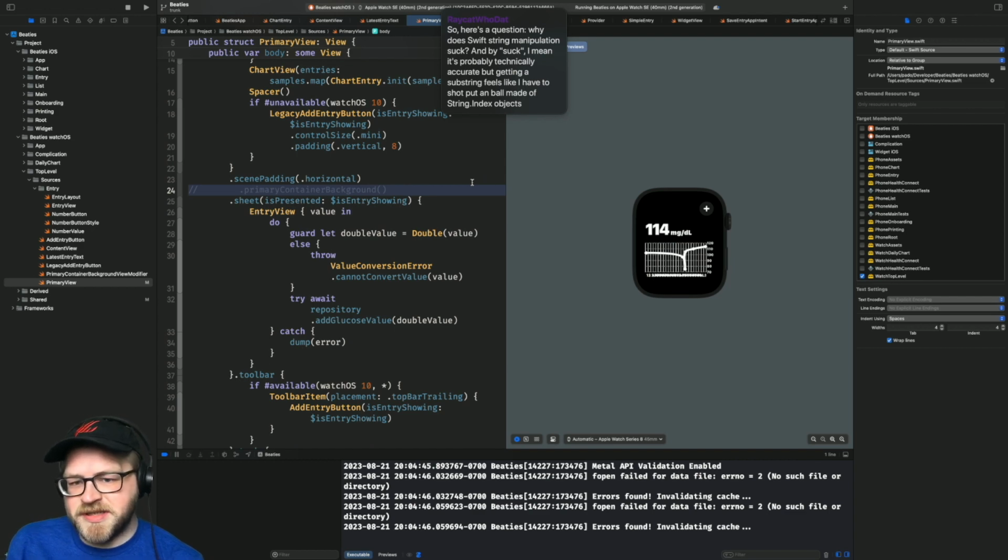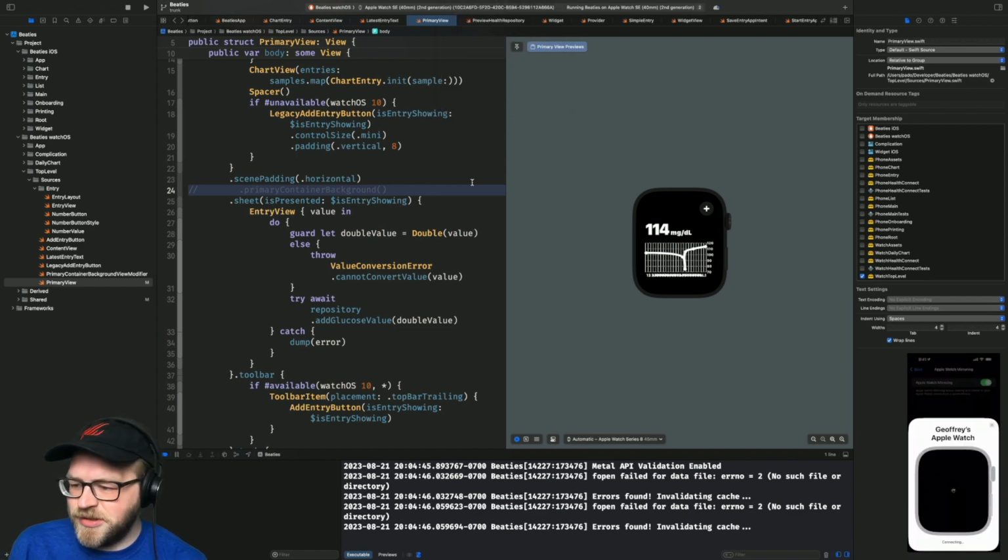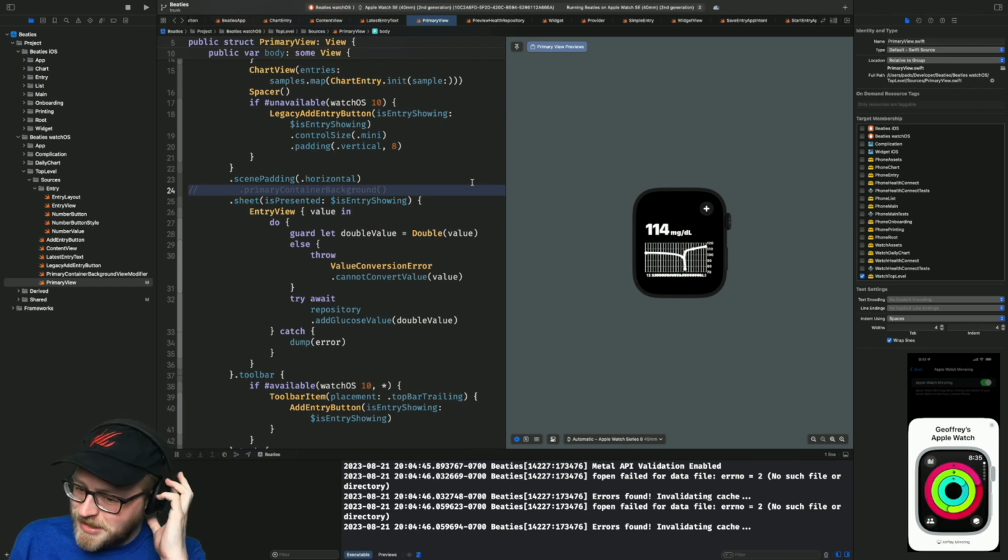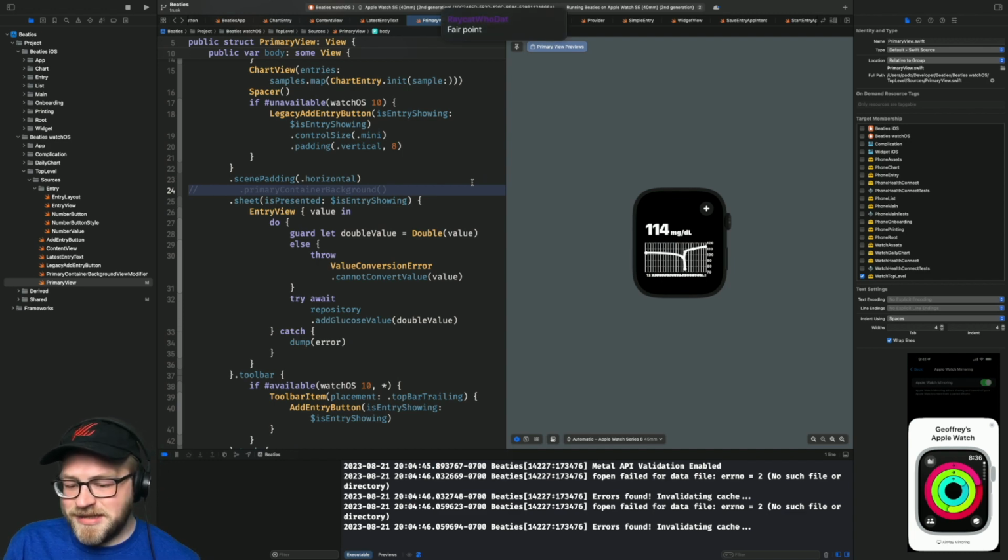Why does Swift string manipulation suck? And by suck, I mean it's probably technically accurate, but getting a substring feels like I have to shot put a ball made of string index objects. That is the answer, is that it is difficult because text is difficult, really. What is a character is a very hard thing to describe. And so, yeah, it is a pain. All I can say is it's better than it used to be, but it's still not great. So, yeah, that is why it sucks.